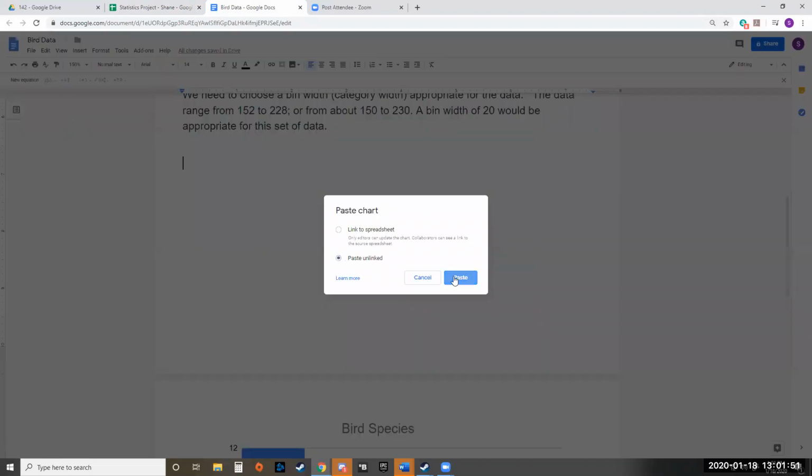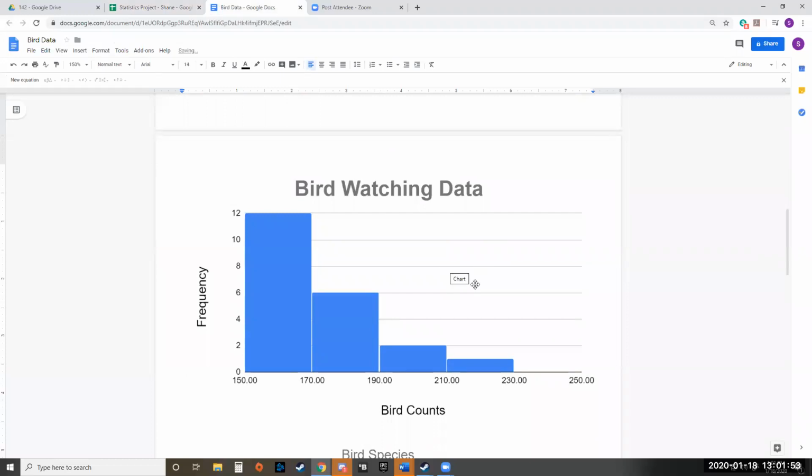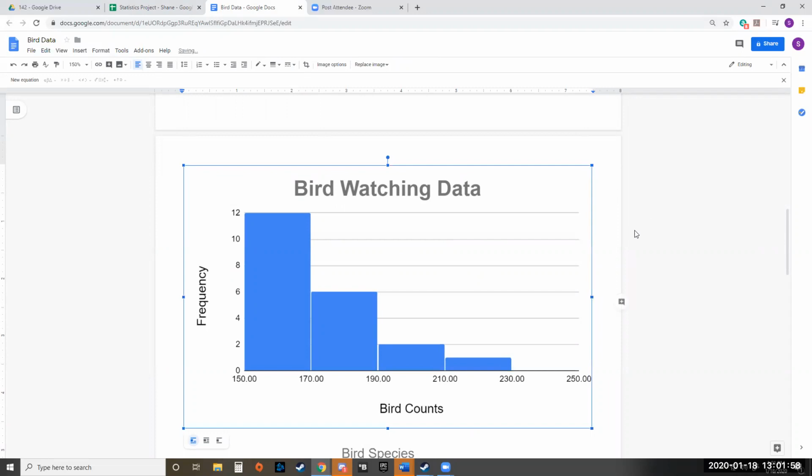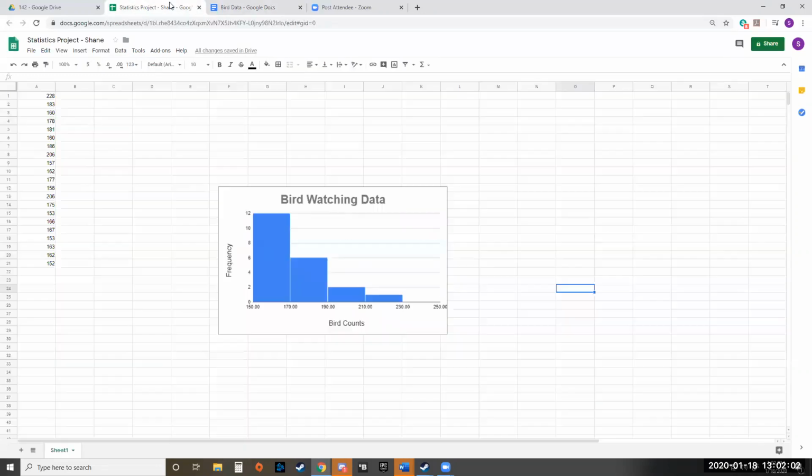And paste it unlinked so you get the full graph here. And there you go. You can change its size and stuff if you want, but that's how you get a histogram. There's two other quick things I do want to show you how to do on Excel and Google Docs. Or by Excel, I mean the Google Sheets, that is.